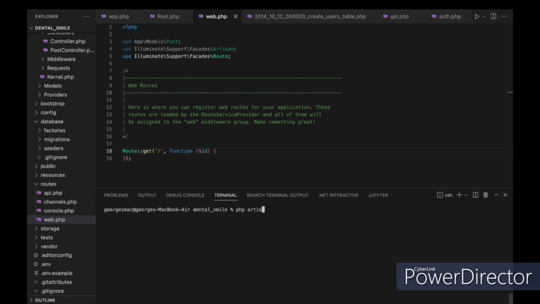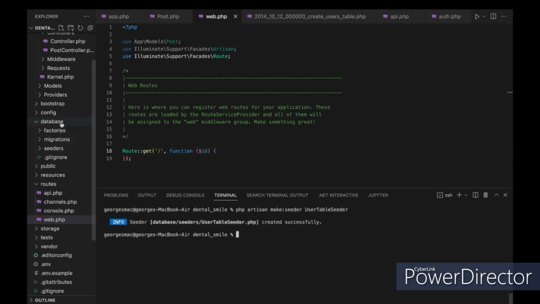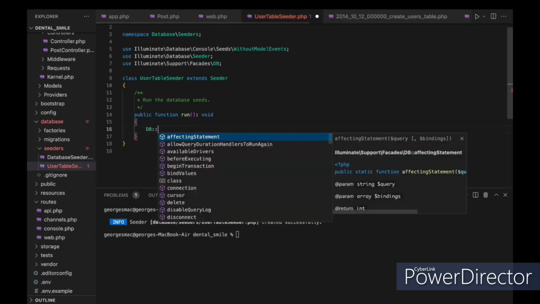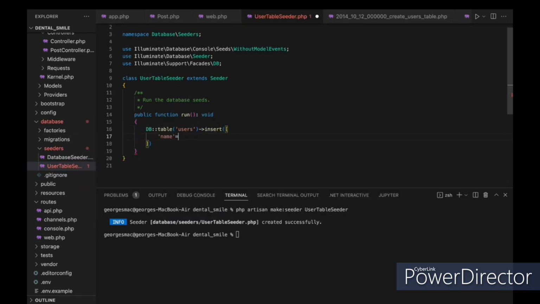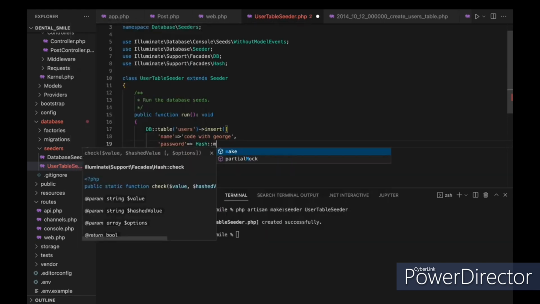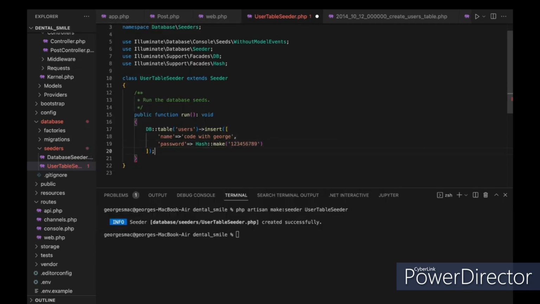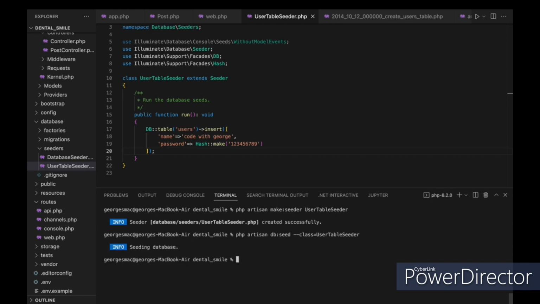To create a seeder in Laravel, you can use the artisan command: php artisan make:seeder and then specify the class name, let's say UserTableSeeder. Within the seeder file, you can define the data you want to insert into your database. Let's use DB::table('users') and then chain the insert method to it. After adding our user data, we will use the db:seed artisan command and specify the class that we want to use, which is UserTableSeeder. Seeders are perfect for populating your database with initial data, like default user accounts or basic reference data.